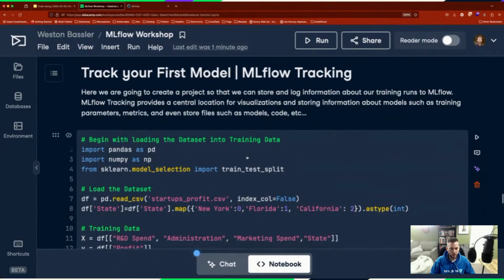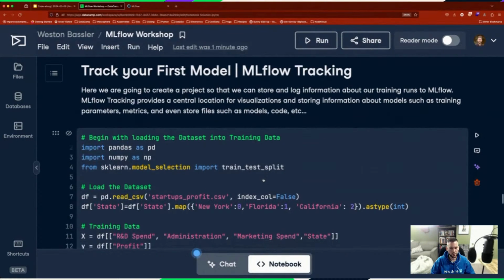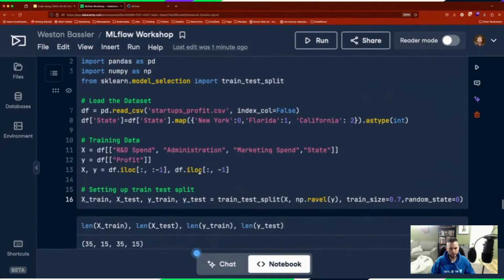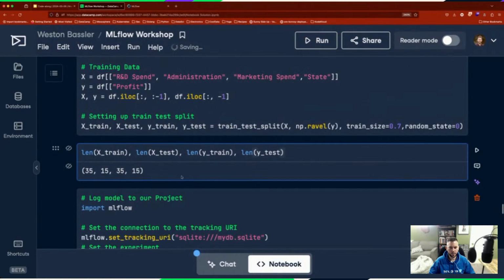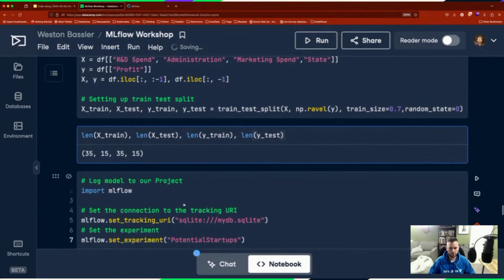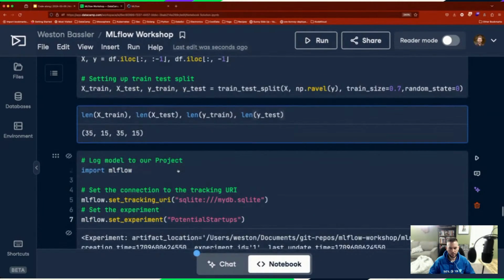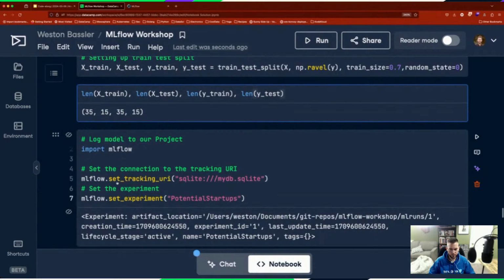So let's talk about tracking our first model. So this is where it starts to get interesting. So here we have our data. We're creating our data set. We'll go ahead and create the data set. Okay. And then here we're going to set our tracking URI.